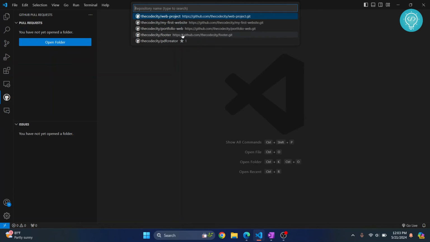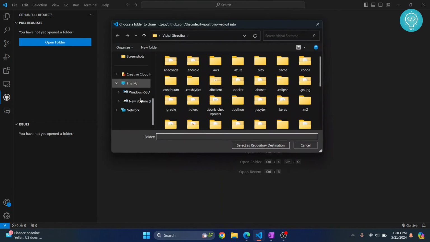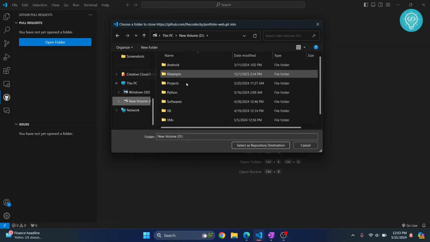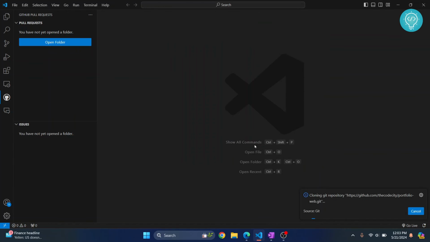So what I can do is choose any project that I have in my GitHub repository. Let's say this one, Portfolio Web. And now I need to choose a folder where I want to create this project. So let's say here, and click on Select as Repository Destination. And that project will be cloned.